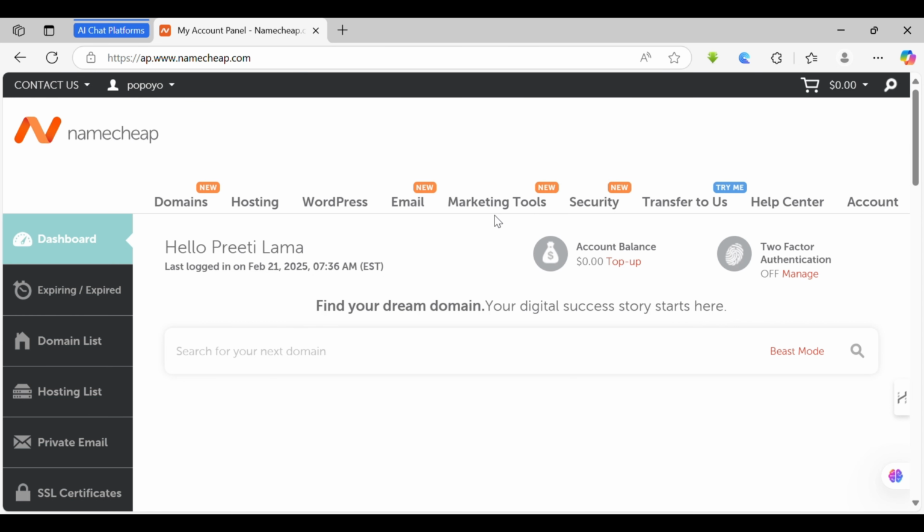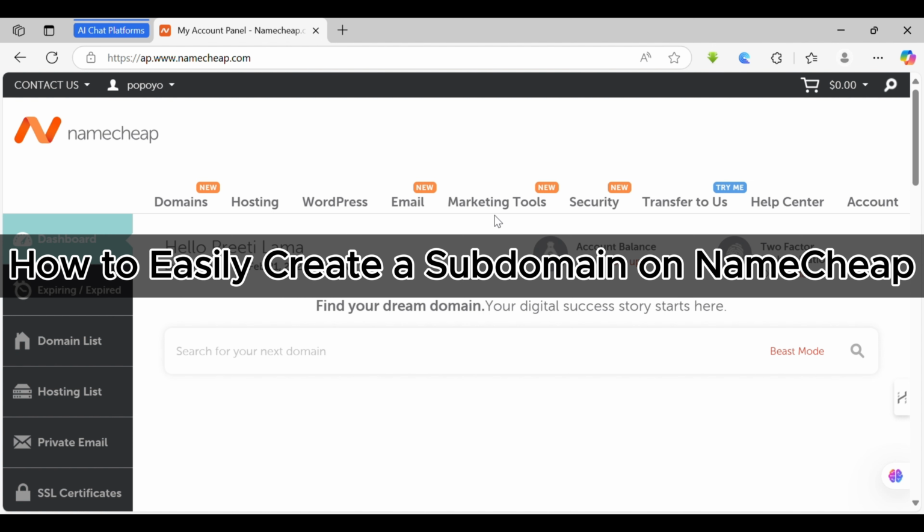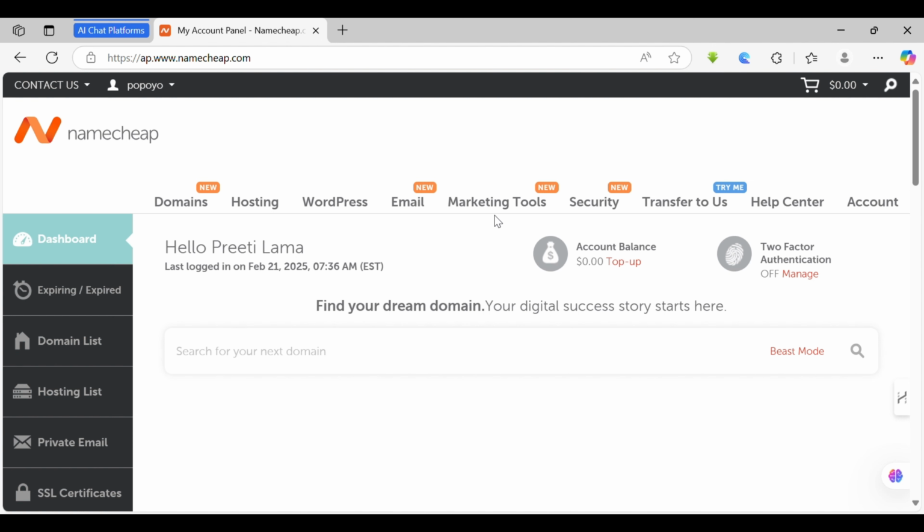Hey there, ever wanted to create a separate section for your website, maybe for a blog, a store, or a special project? That's where subdomains come in. Today, we are going to walk you through how to easily create a subdomain on NameCheap. Ready to get started? Great.